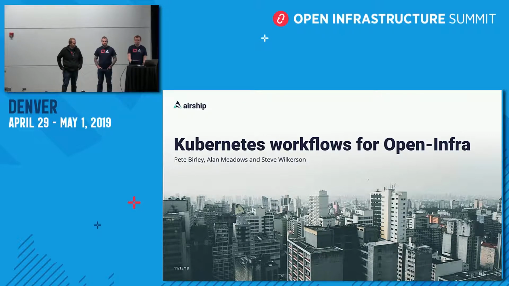So just by way of introduction, my name's Pete Burley. I've been working with Kubernetes for quite some time for infrastructure management, and I currently work on OpenStack-Helm, as well as looking after lifecycle management for quite a few projects within AT&T's Network Cloud and Airship.